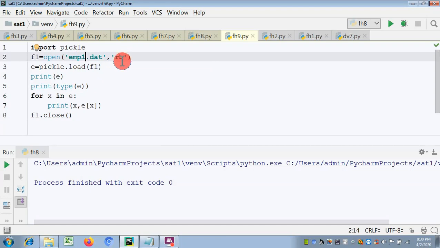Now how to read data from a binary file? Using the load method. So pickle.load, and it takes only the file reference. Whatever it reads will be stored in a variable E. Now print E. We are printing onto the monitor, and we are also printing the type of E, meaning what kind of data it is, whether it is a dictionary, a string or int, whatever it is.